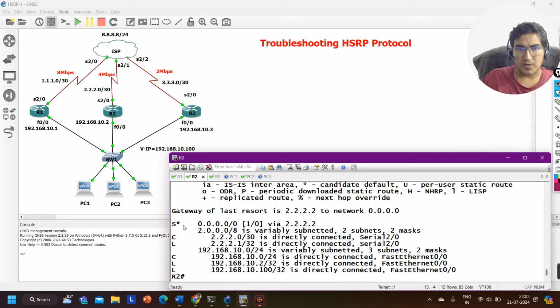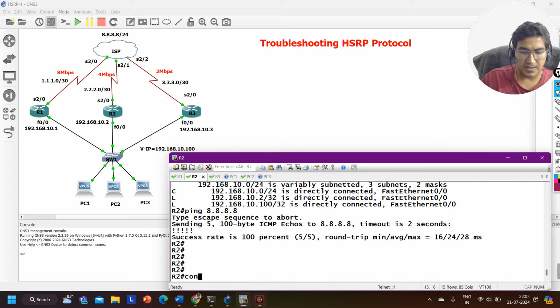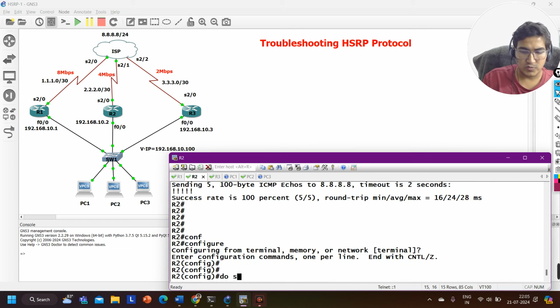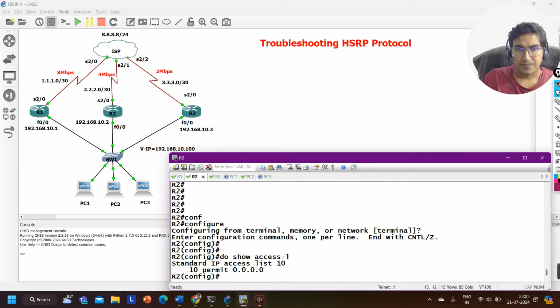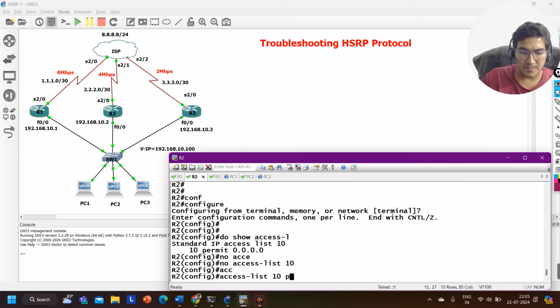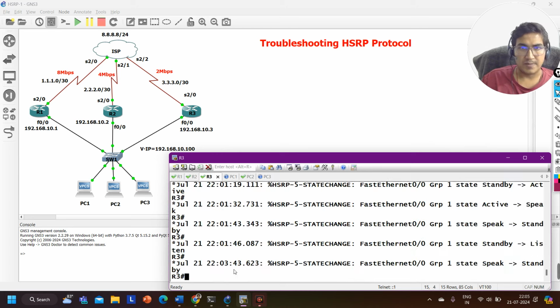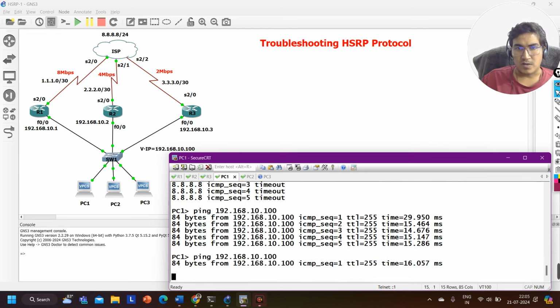So is the default route available? Yes, the default route is available. Is the internet reachable from here? Yes, the internet is reachable. Let me do show access-list. So we have one access list. Say no access-list number 10, and access-list 10 permit 192.168.10.0 0.0.0.255. Let me check now.